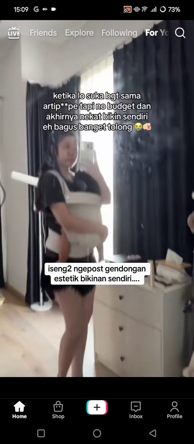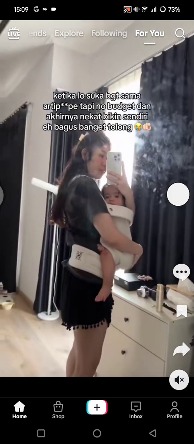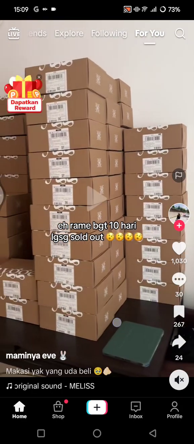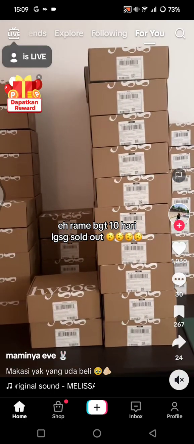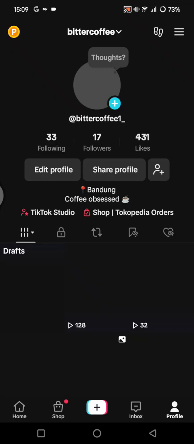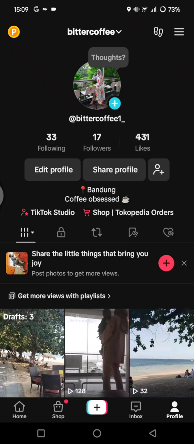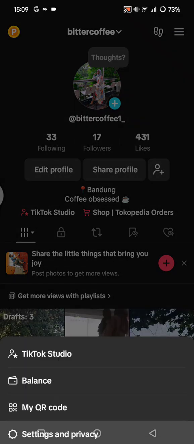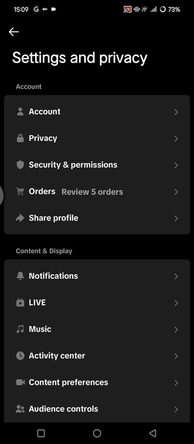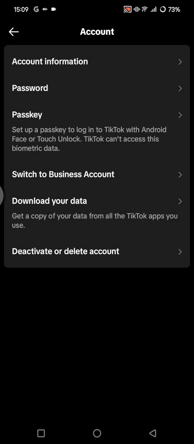Okay, so after you open your TikTok app, now you can just go to your profile. If you haven't switched your TikTok account to a business or professional account, you need to do that first. So you can go to the three lines icon at the top and tap on settings and privacy, go to account, and now here tap on switch to business account.